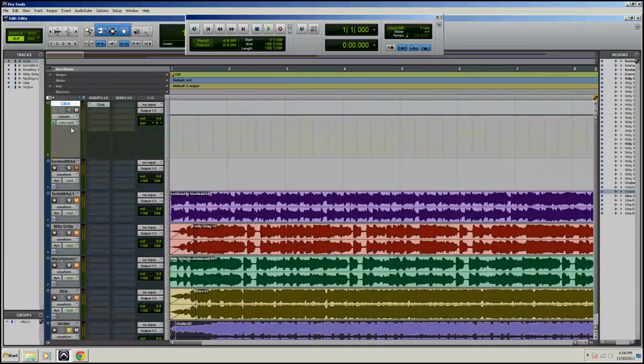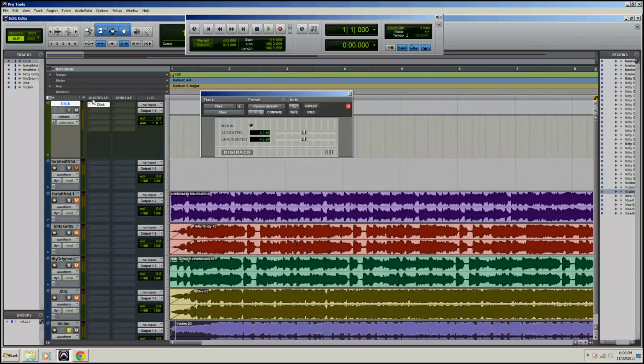So it comes up in green all the time, and it has an insert on it called Click. So your Click Track is actually a plugin. So this is a little different than other DAWs, as far as I know. So let me open this up.